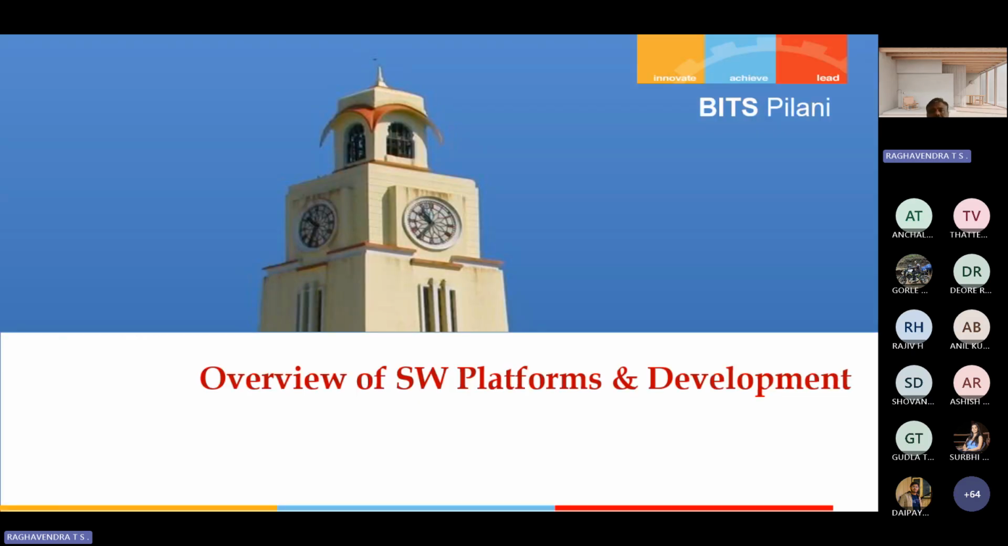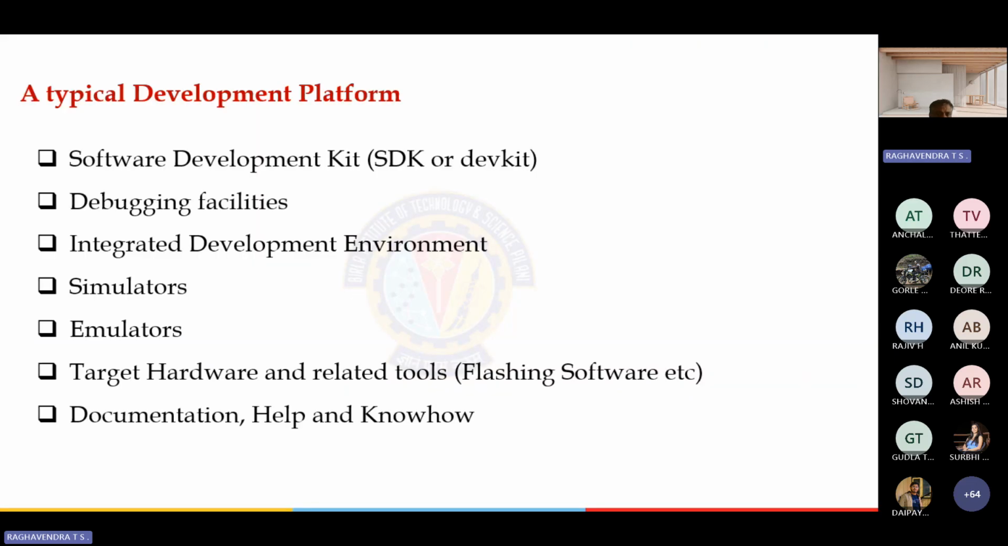So now let us delve into the core concept of today's session, where we talk about software platforms and development. Any typical development platform requires certain facilities, right? One very crucial thing is the kit, that is the software development kit, which is an environment enabled for you to build your code.